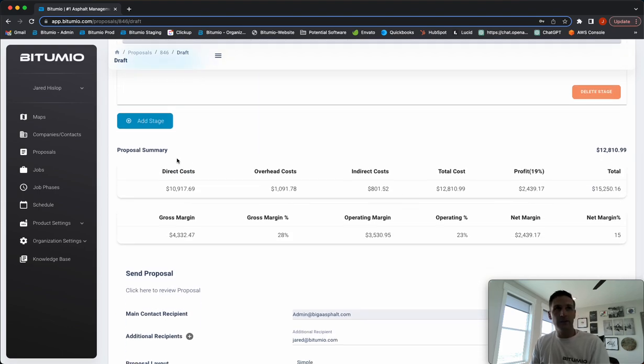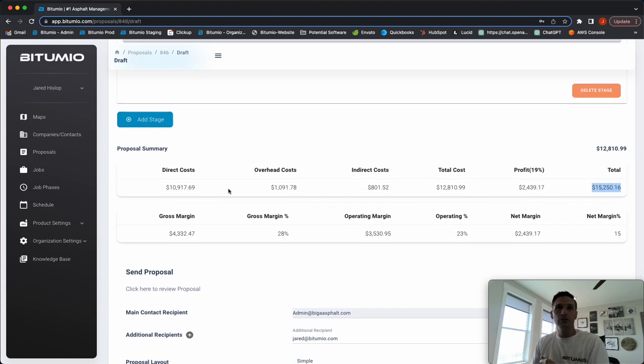We didn't talk about this summary very much. This is the total of the proposal together, 15,000. You've got your direct cost, which is material cost, labor cost, equipment cost, your overhead costs based on how you define what margins you defined within the product settings. Same with indirect costs. And then your total costs and profit. This is your profit margin.